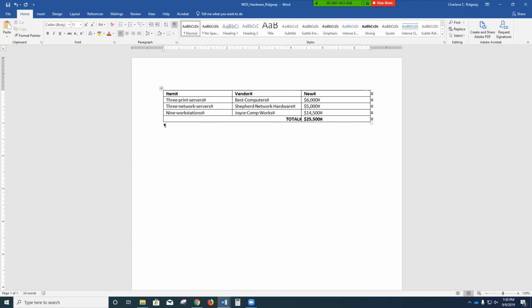Save the document and then close it. All right, so let's go up to the Quick Access toolbar and save. All right, so that concludes the first part of the module, and now we will move on to the second section of the module.